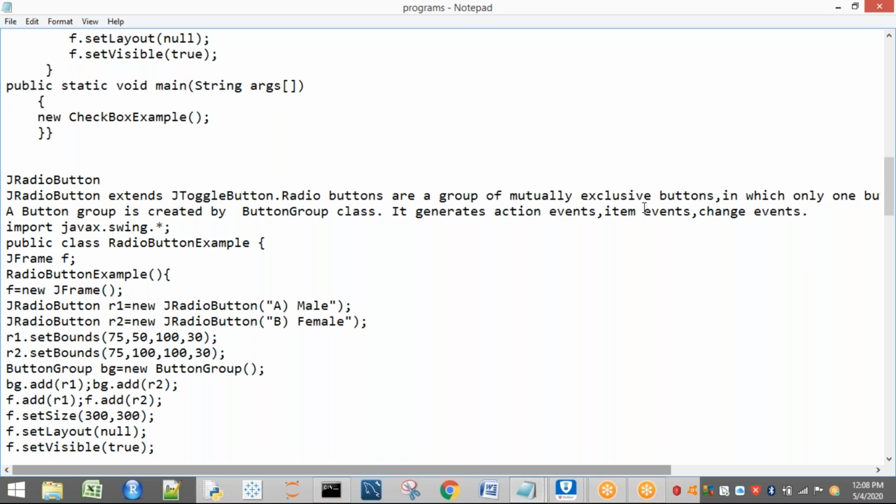So first, what we have to do is create our radio buttons. Later we have to group them, and then we can perform the concept. You have to understand this one. If you are unable to group these radio buttons, we cannot see the difference between our check boxes and radio buttons.